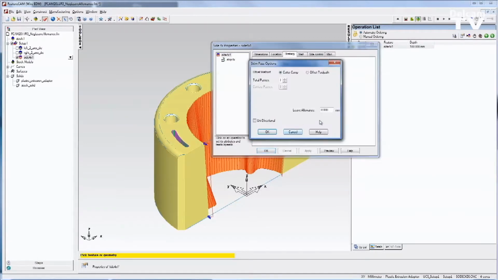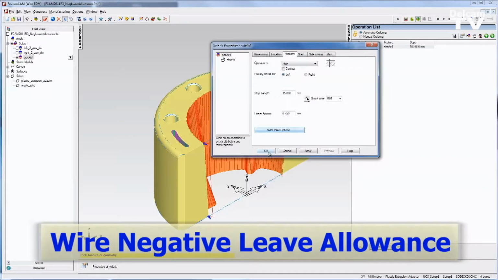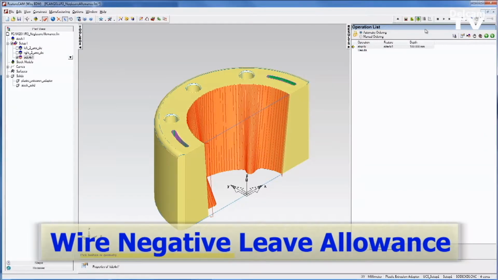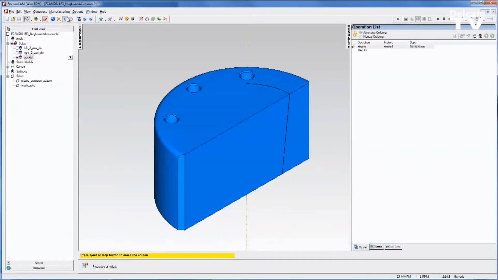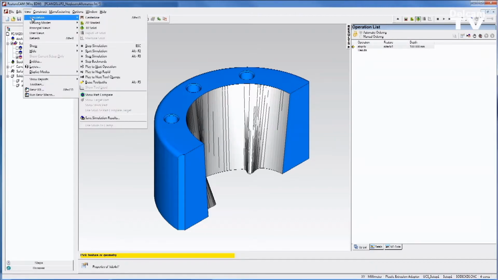One of the things we've added to our wire product is the option for negative leave allowance. So when you're cutting with wire in either 2-axis or 4-axis, you can get the wire to overcut just a little bit. That's what negative leave allowance is, for purposes like plating or part fit. It's an easy option to add. You don't have to mess with the geometry at all.